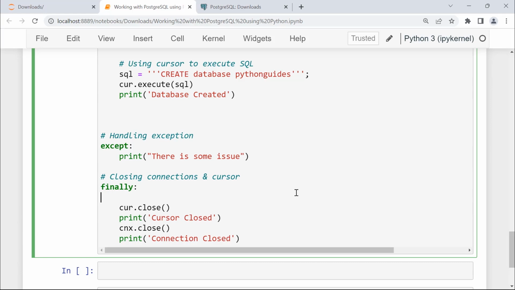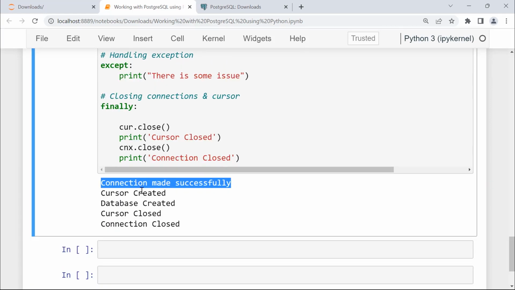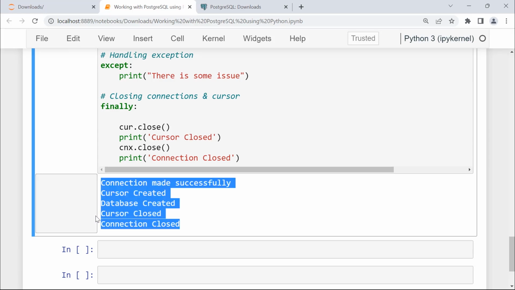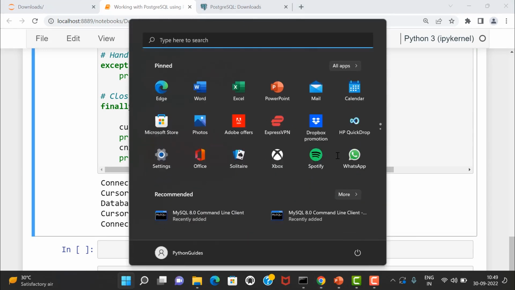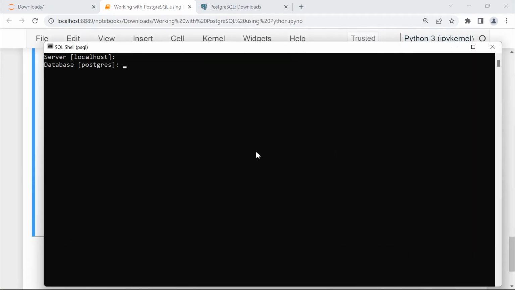So let me execute this cell block, and here you can see first we have made the connection successfully, then we created the cursor, then we executed the query and created our database, and then in the last we close the cursor and connection. Now what I will do, I will run the psql shell. Here I will specify the localhost, which is a localhost only, then the database is also postgres. I will keep all the things as it is. Here we need to specify the password for root.